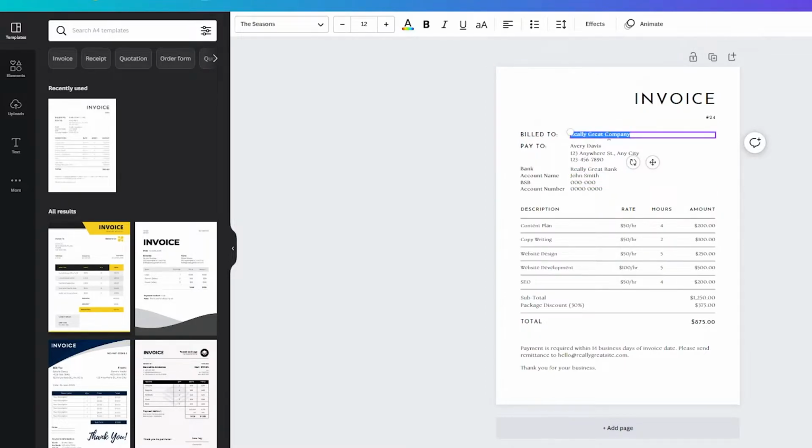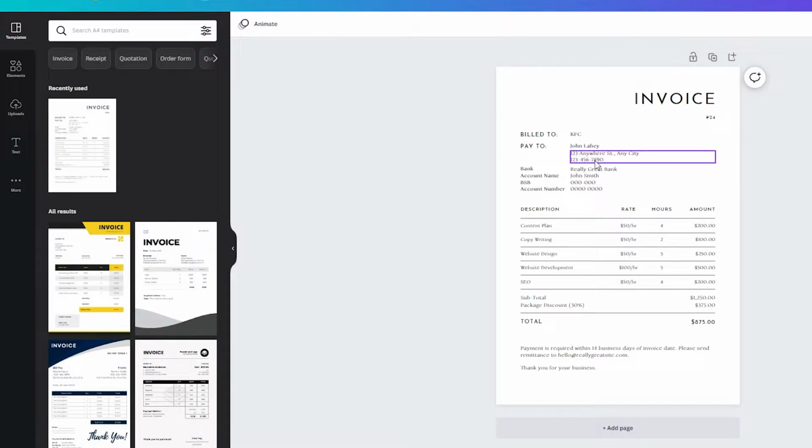Bill to, we're going to write in the company, for example, KFC. Pay to, we're going to write the person's name, for example, John Leahy. We're going to put in his or her address. We're going to put in the bank we want to pay to. Then we're going to put in the account name. We're going to put in the BSB, the account number, and that is where we're going to put in the resources and information we have.